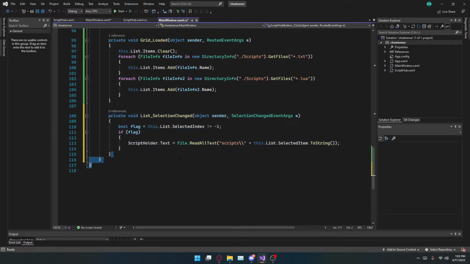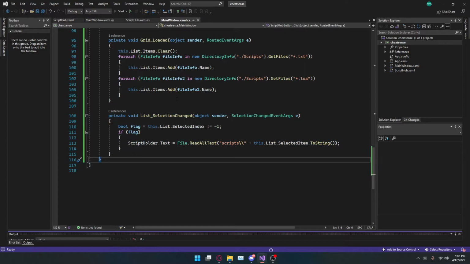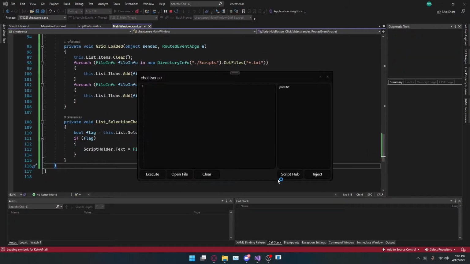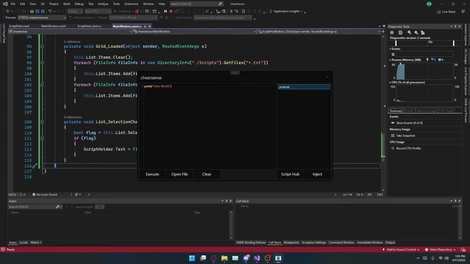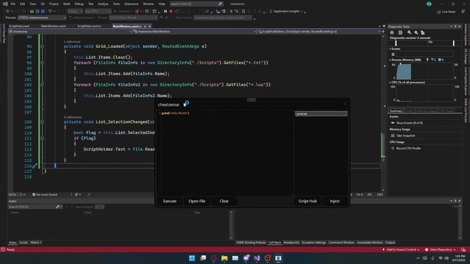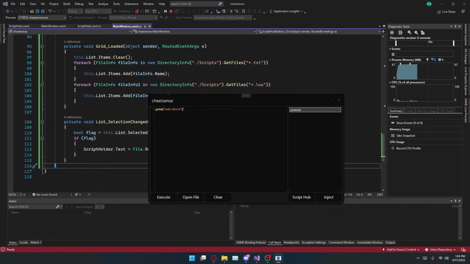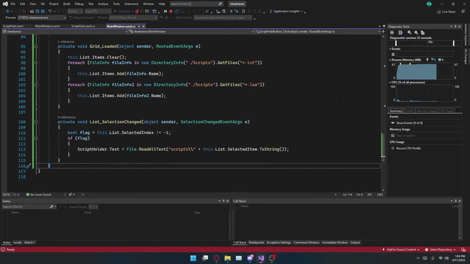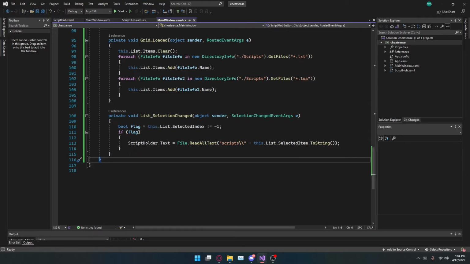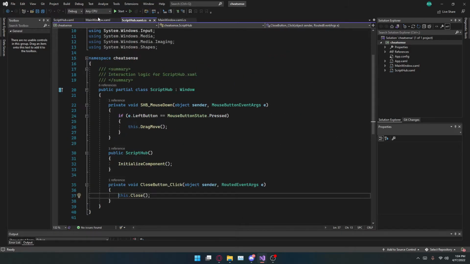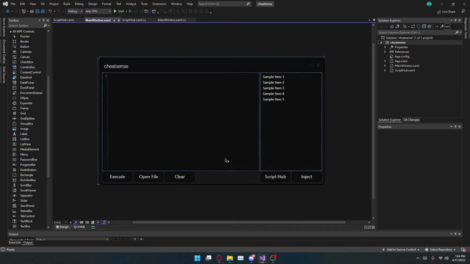Now if we actually run our exploit and we hit this, it should show up in our thing here, and it is there. You can edit it, you can add lines, everything like that. So yeah, now we made the list box work. Now I'm going to show you how to add something to your script hub.